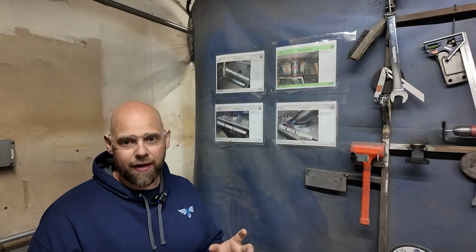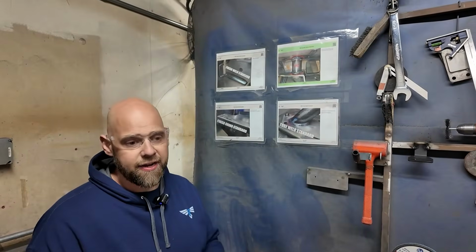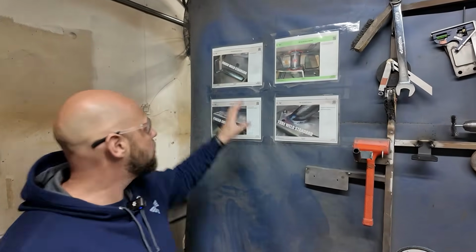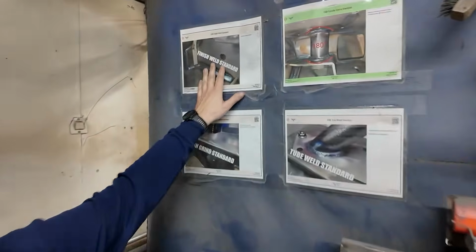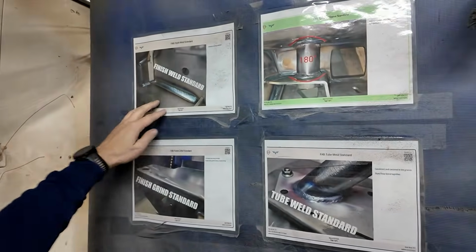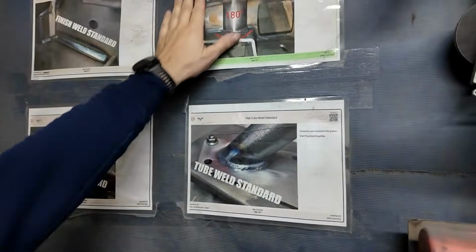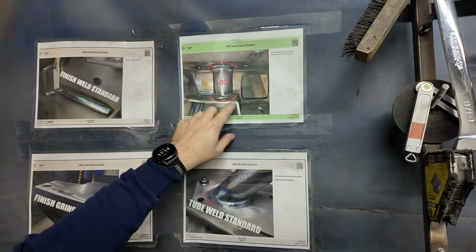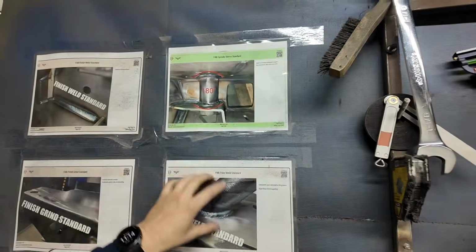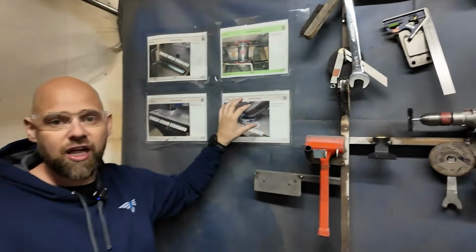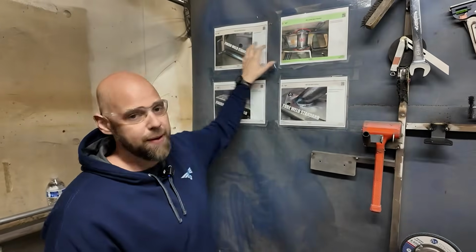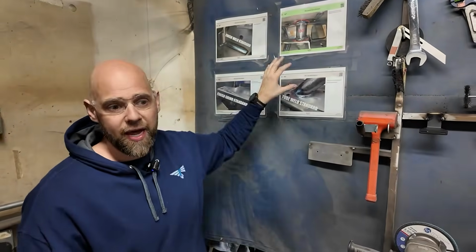So as I talked about, it's about creating an understanding of what it should look like. So right here we have our finished weld standard. This is what we want our welds to look like. Down here we have a finished grinding standard, tube weld standard, and then what our spindle sleeves need to look like when they're installed. So instead of putting this in every single SOP, we've created some baselines, but these are how we do it. Now we don't need to put it into every SOP that we're creating for fabrication.